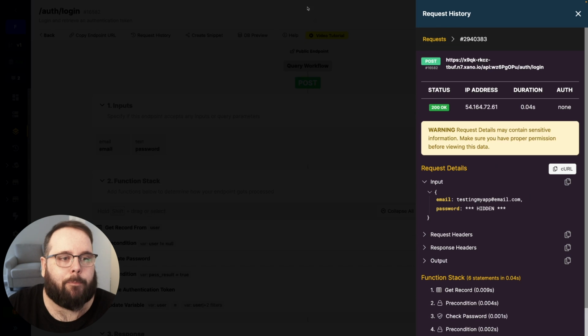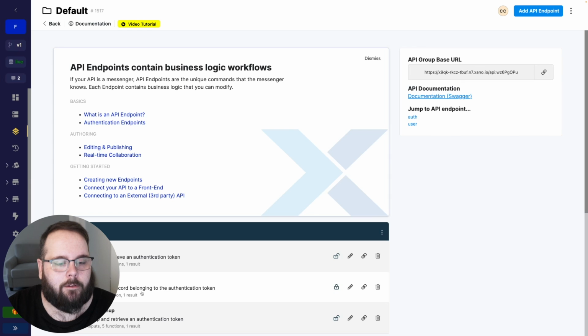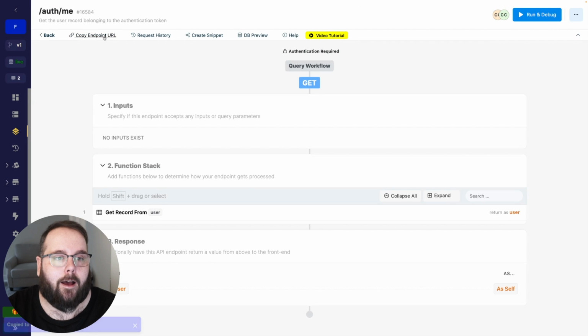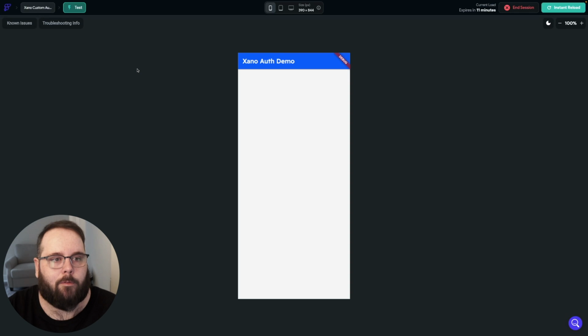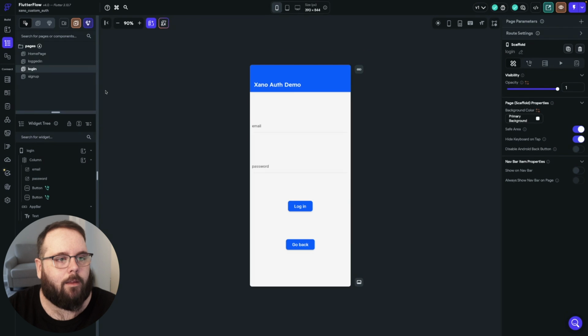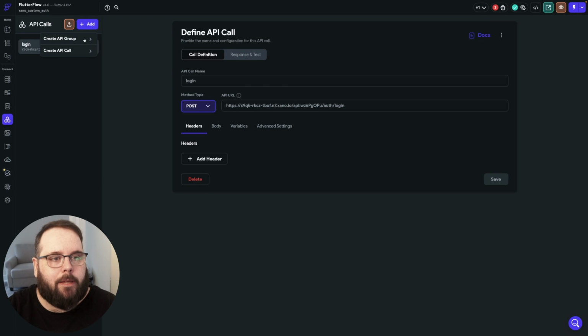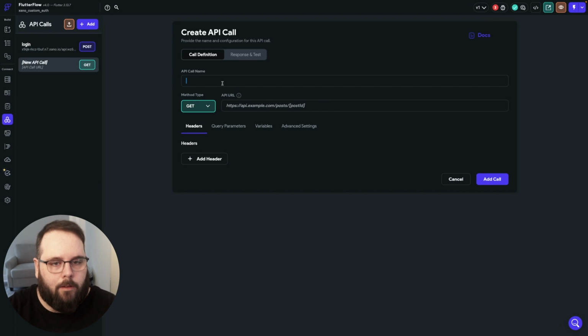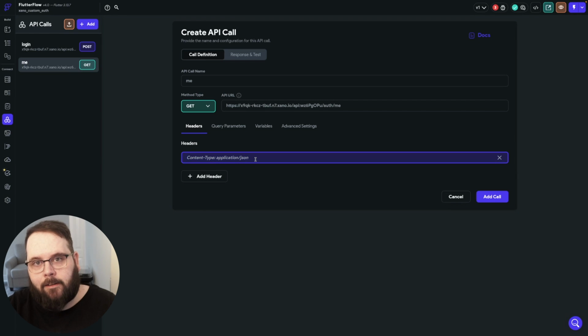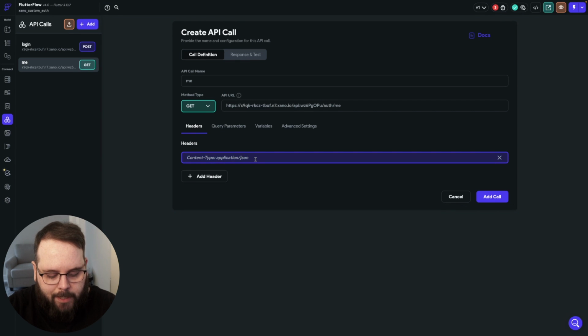So for that, we will be using the auth.me endpoint right here. Let's go ahead and copy this endpoint URL, and we'll go back over to FlutterFlow here. Let's go ahead and add a new API. And we'll just call this me. This one will be a GET, and we'll paste that API URL in there. This time we need to add a header. This is where the authentication token lives. And for this header, we'll type authorization.